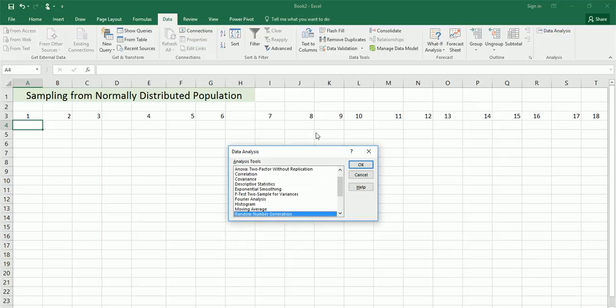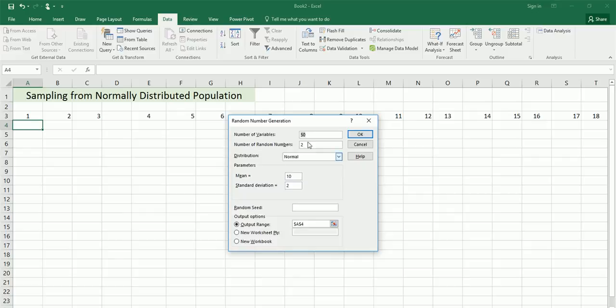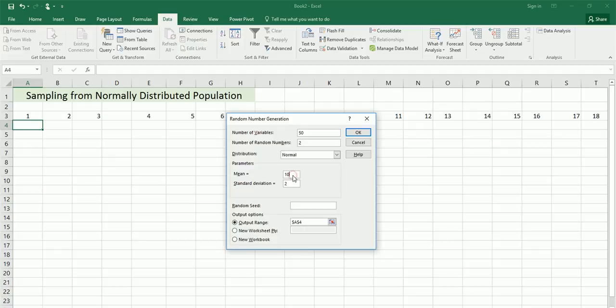Now click on Data Analysis, select Random Number Generation, and you'll see the number of variables. The number of variables is the number of samples that you want to draw. So I'm going to write 50 here, and the number of random numbers is your sample size. For now I'm going to keep my sample size at 2, and select normal distribution, and I'm going to select mean 10 and standard deviation 2. You can change these numbers as you wish.